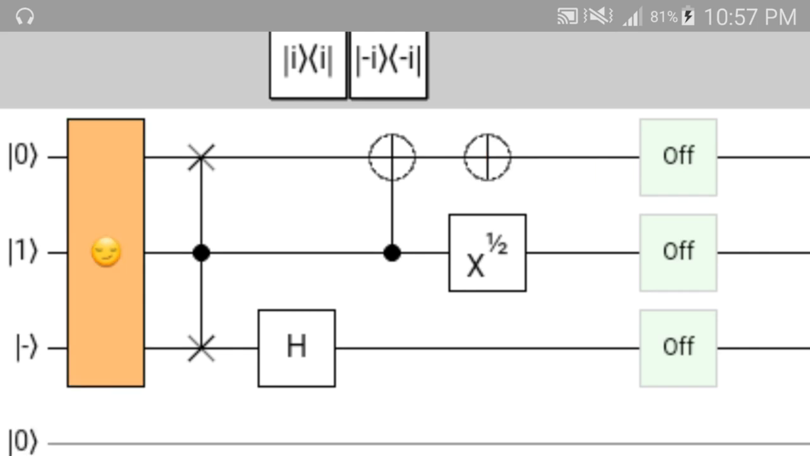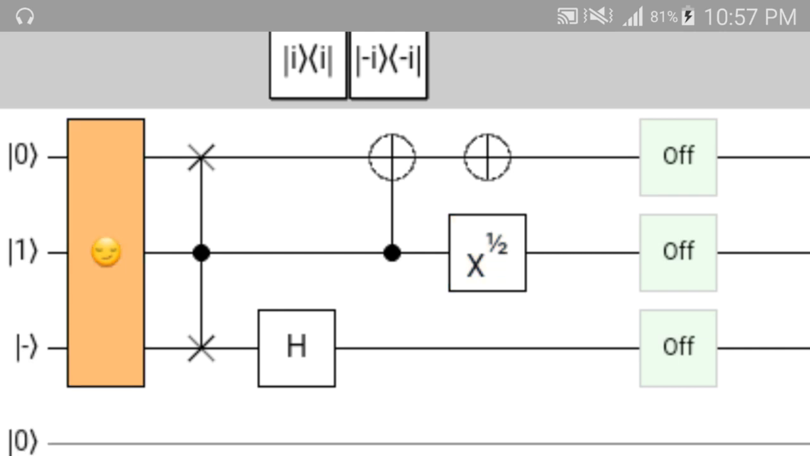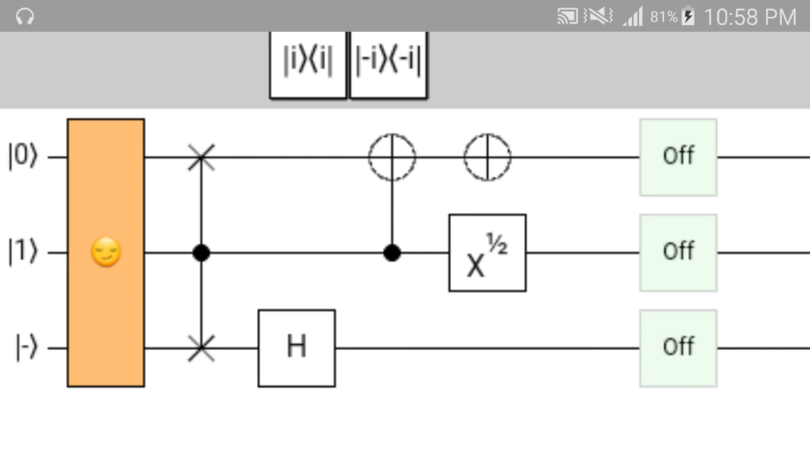Then in the middle we have the 1, and inside the black box is a half X rotation. So we have a half X here and a half X here. When you add half X and half X, you get X, which is a NOT. So you start with 1, you apply a NOT, and it flips to 0, and that's off. Then the bottom qubit starts in the minus state, and inside the black box is a Z rotation.